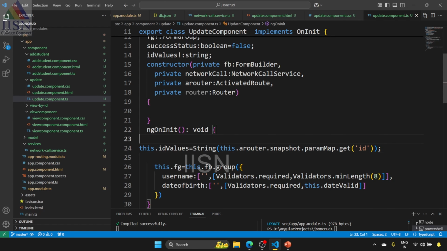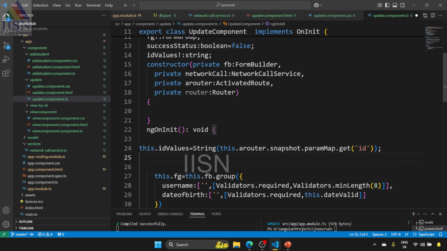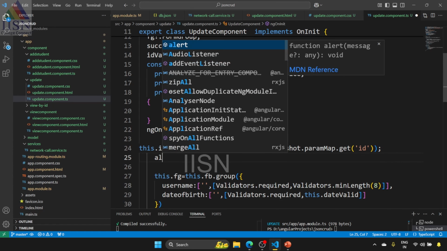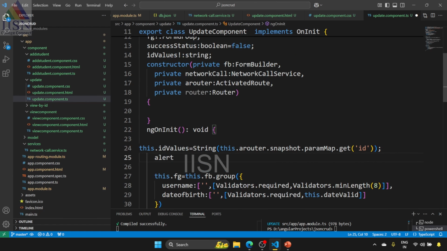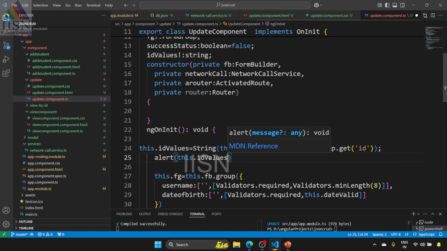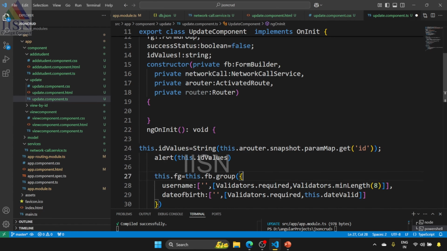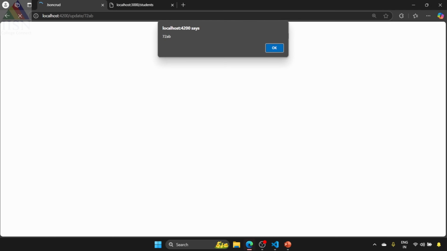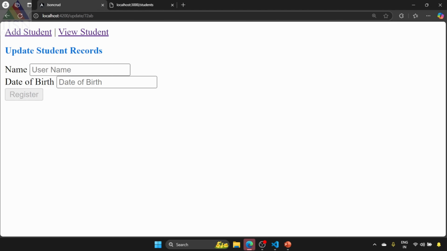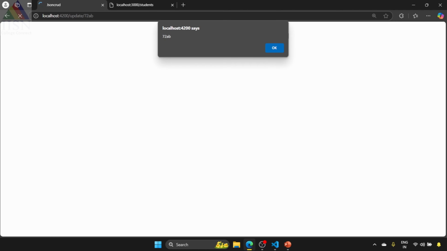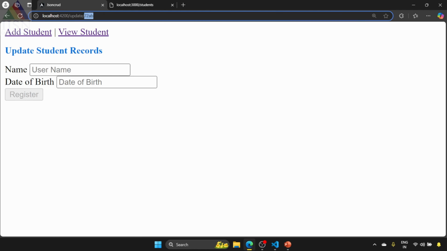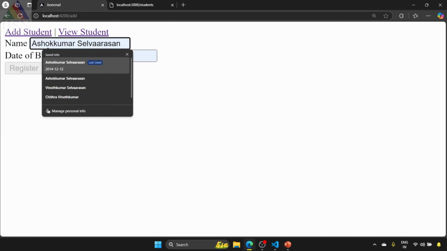Okay, done. When this particular component gets loaded, it is going to read the values which are present on the URL endpoint. I'm just going to print it in an alert box to check whether we are getting the right values or not. Here you see, when we load this component, it is displaying whatever values are present on the URL endpoint. Okay, so here I'm going to add some more records.